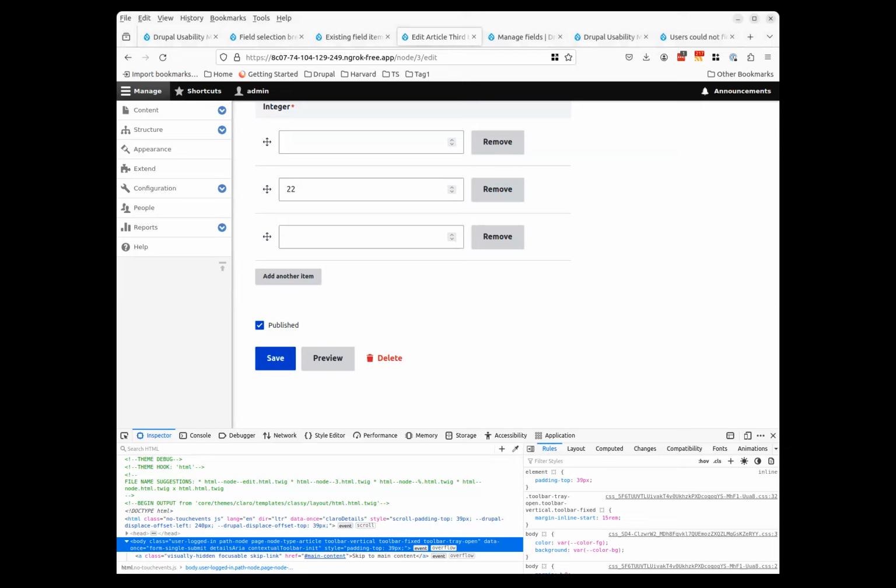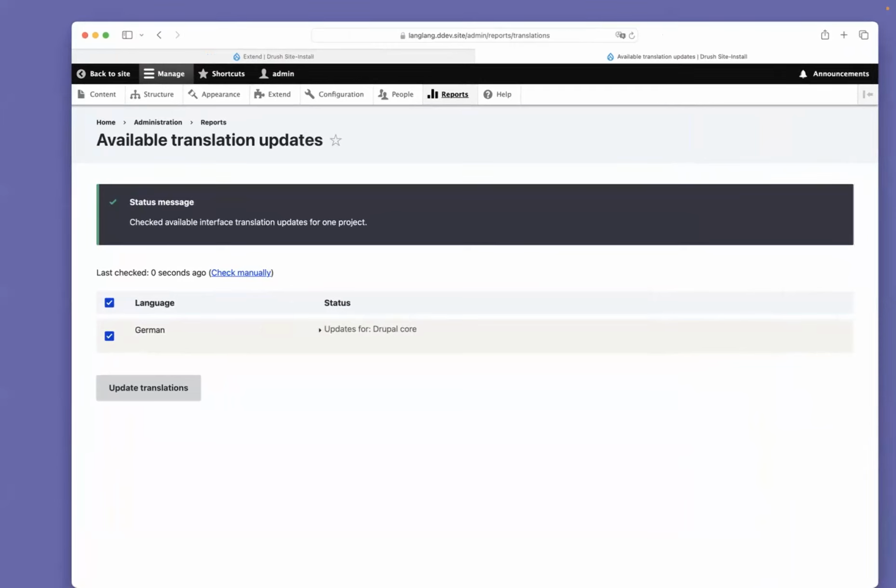Share my screen. Are you able to see my screen now? Yes. Okay. One second. Oh, yes. Warning message.